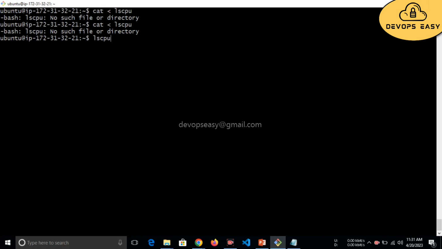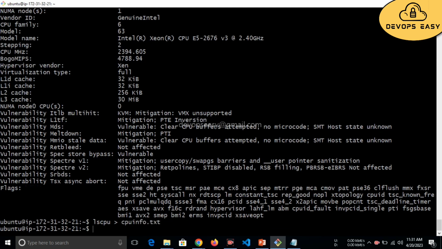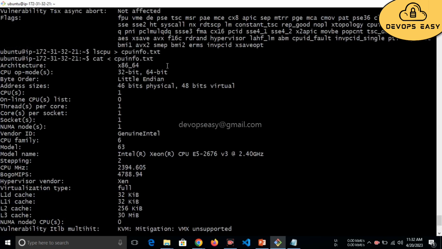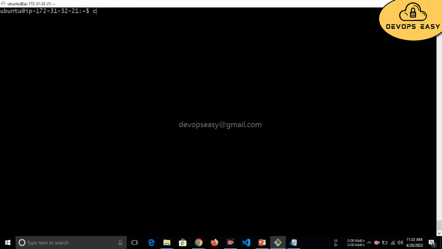So first let me do lscpu. Let me store this lscpu into a new file, cpuinfo.txt. Now I want to cat this cpuinfo as an input. I want to give this file as an input to the cat. If you see, whatever the content inside the file, it has shown me as output. So that is the use of this.